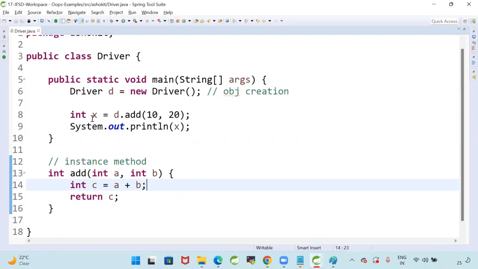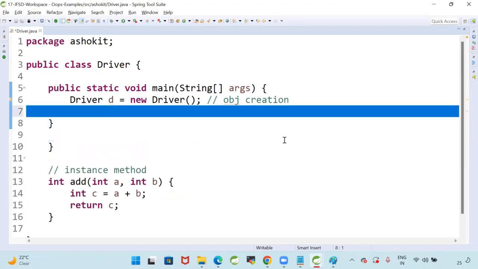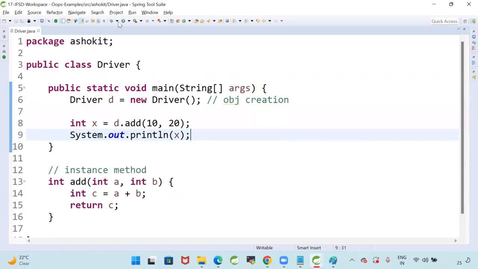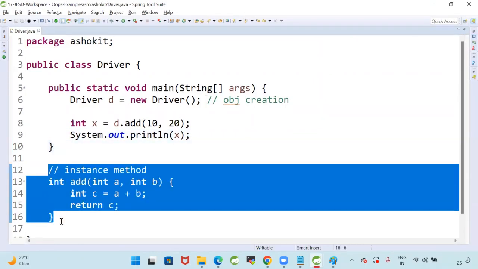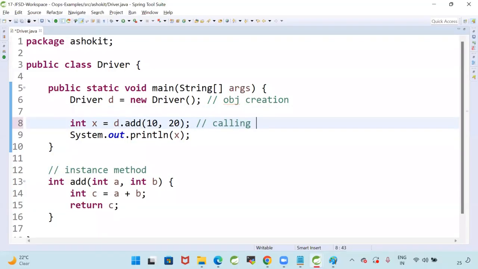If I don't call the add method, will it execute? It will not execute. You can write any number of methods, but you have to call them, and you have to call them from the main method. Are you guys getting this? Run this. Yes, 30 is the output. The actual logic is available in the add method. I am calling that add method from here, and printing the output.